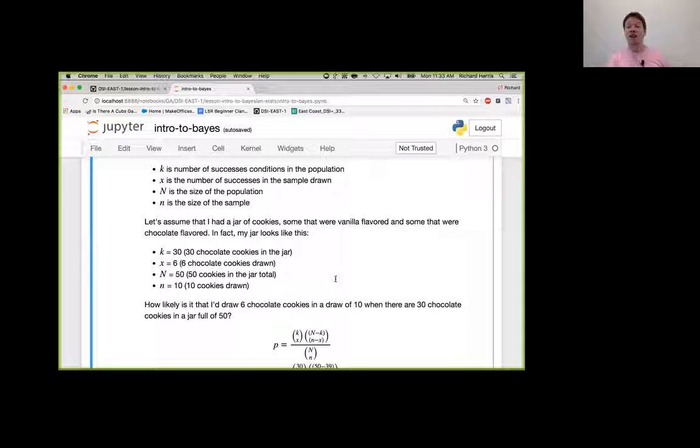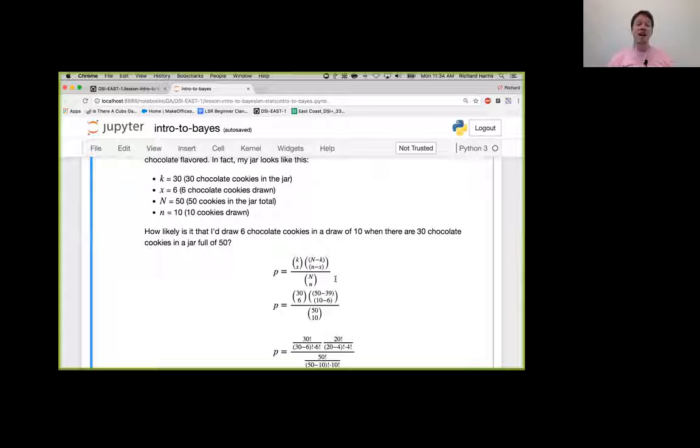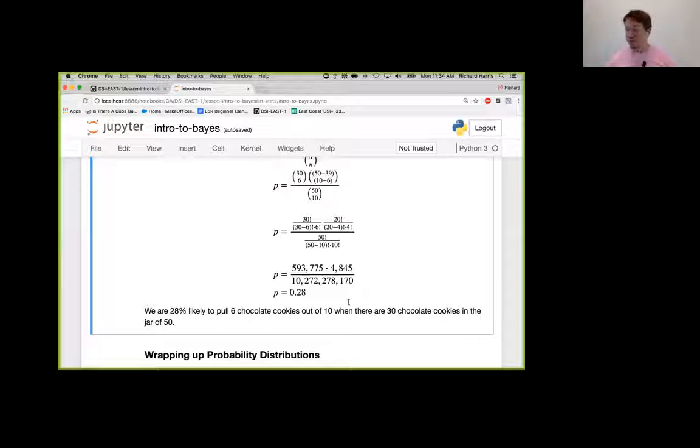Good example here. Let's assume that I've got a jar of cookies. Some of them are vanilla cookies. Some of them are chocolate cookies. There's 30 chocolate cookies in the jar, and 50 cookies in the jar in all. I draw out 10 of them. So if I wanted to figure out how likely it is that I'll draw 10 cookies out and get 6 chocolate cookies when there's 30 chocolate cookies in this jar of 50, you can follow the math down here, and that's a 30% likelihood.